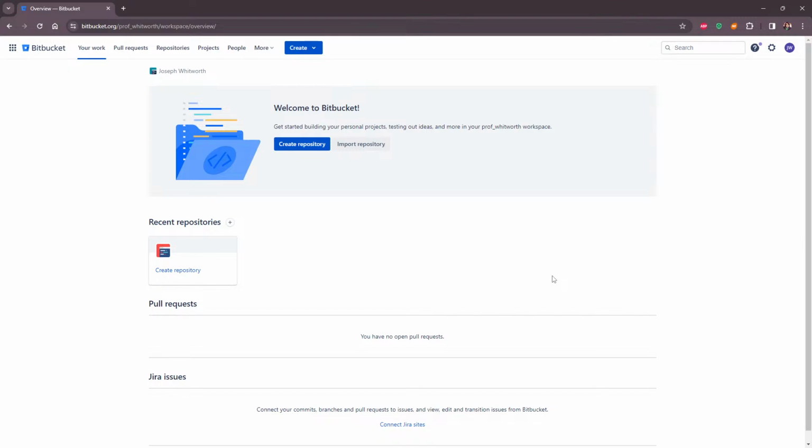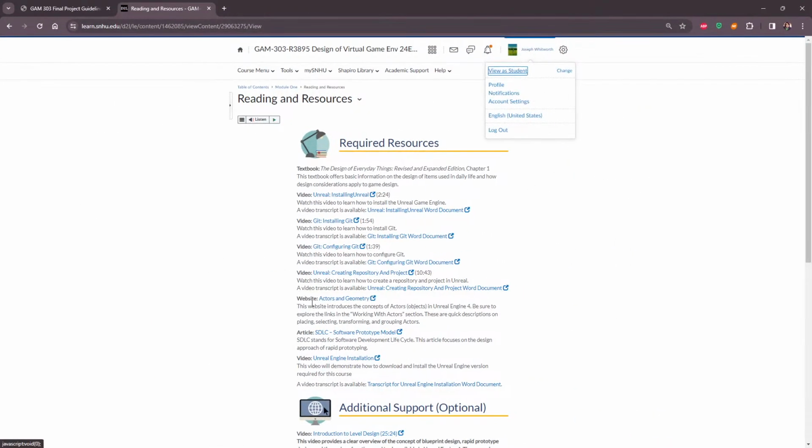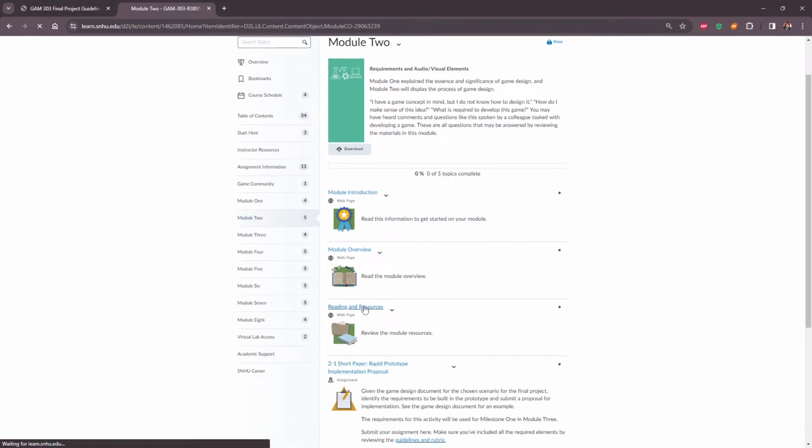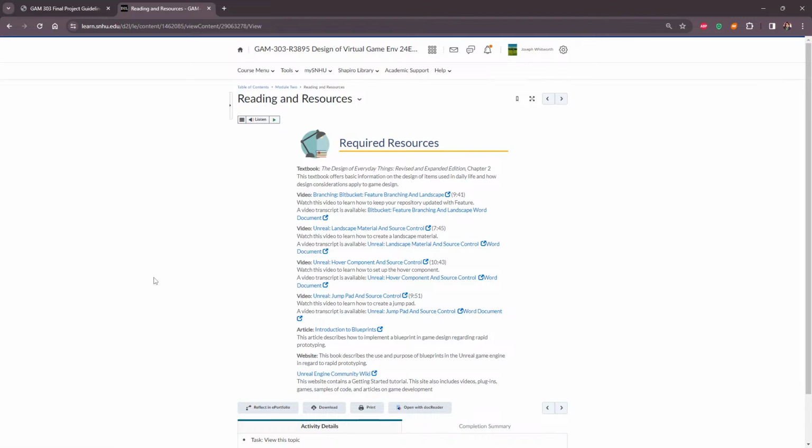SourceTree is a standalone software that basically helps you manage Git by basically clicking buttons instead of putting in the commands individually. Now, the resource videos all show you how to use Git via command line, because I think it's really important for you to learn what Git's doing and what's happening, right? That's kind of the whole premise.